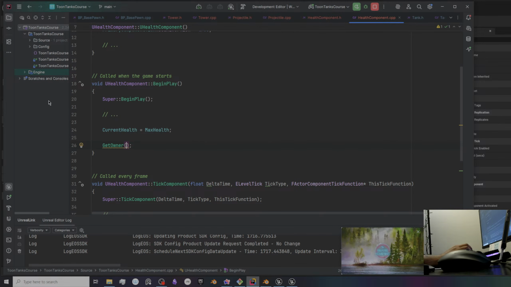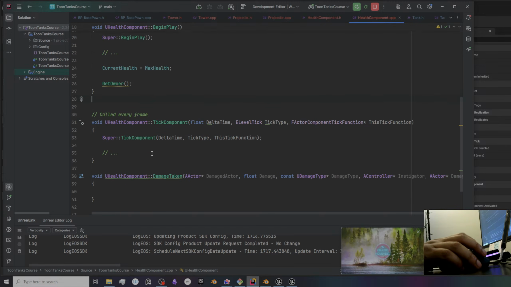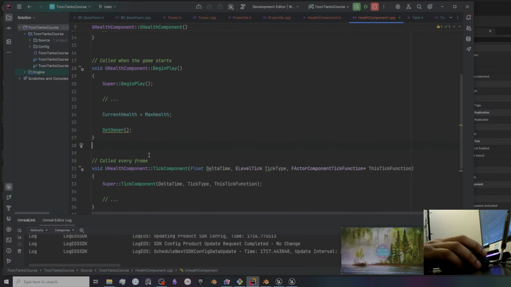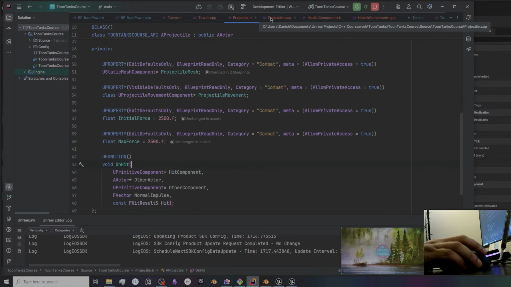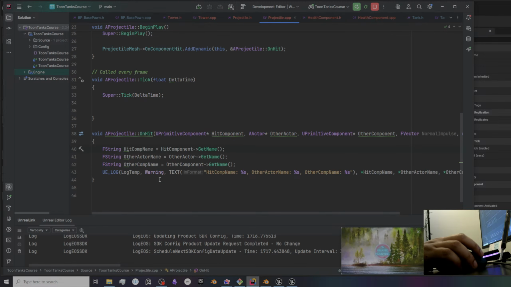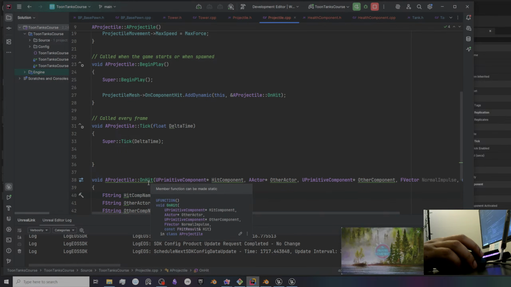So we have our callback function, and our second step is to bind it to the delegate onTakeAnyDamage that's going to exist on the pawn that owns the health component. Since you have experience binding callbacks to delegates, this will be your challenge. In the health component class, in begin play, you're going to bind damage taken to the onTakeAnyDamage delegate that exists on the owner of the component.